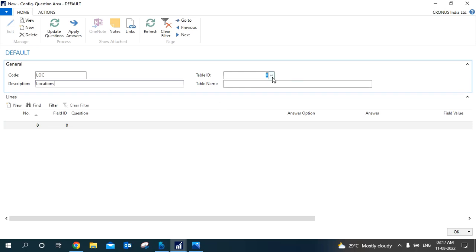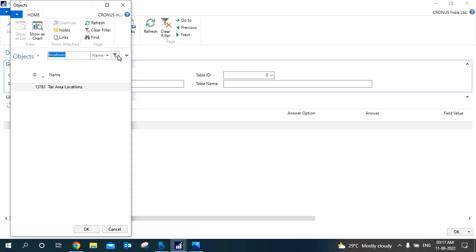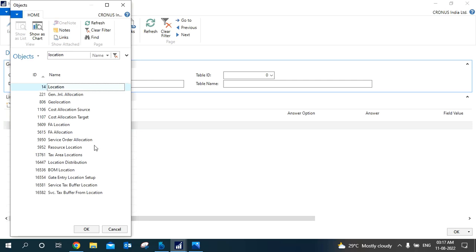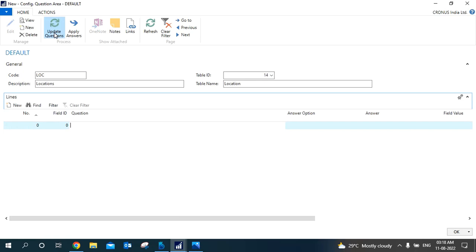And we check the table. Name. See the 14 number, Locations, for the locations list page, and for the location card, we need to use the table ID for the location. Select this. Update questions. So after clicking on this, table ID.